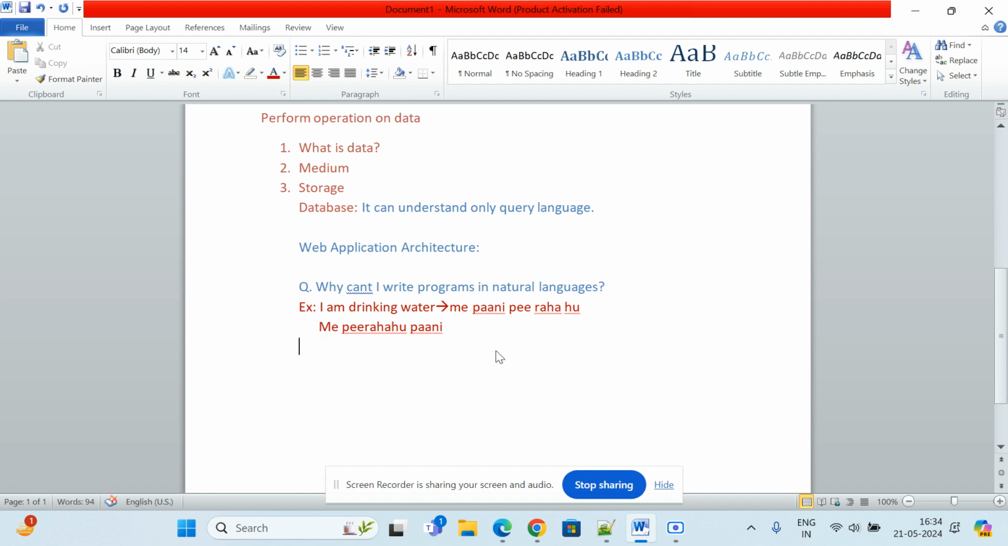If I go with Telugu, నేను తాగుతున్నాను నీళ్ళు. This is the exact sentence that I can translate. Right. So this is nothing but the exact translation from English to Hindi, and this is the exact translation from English to Telugu.